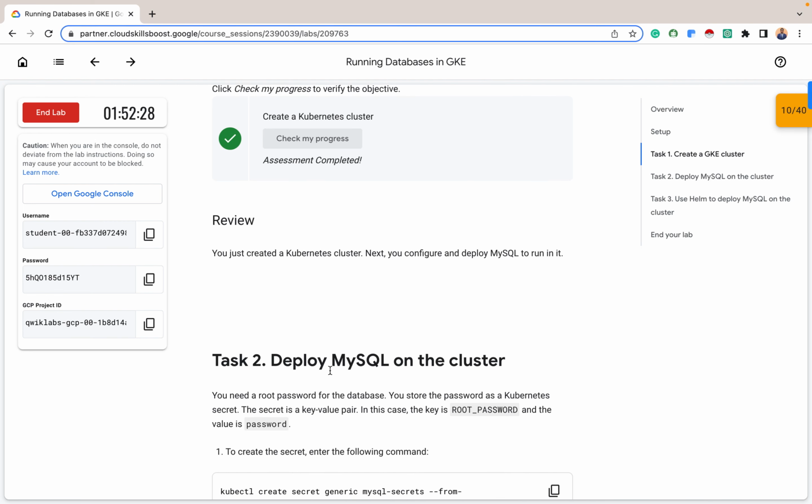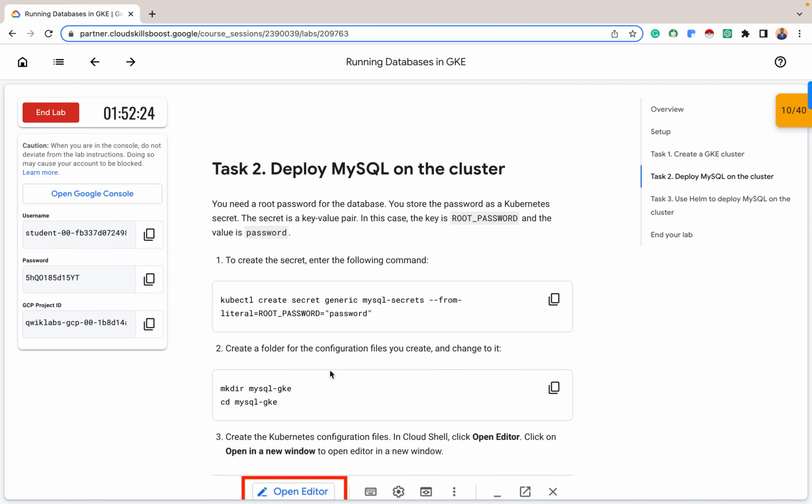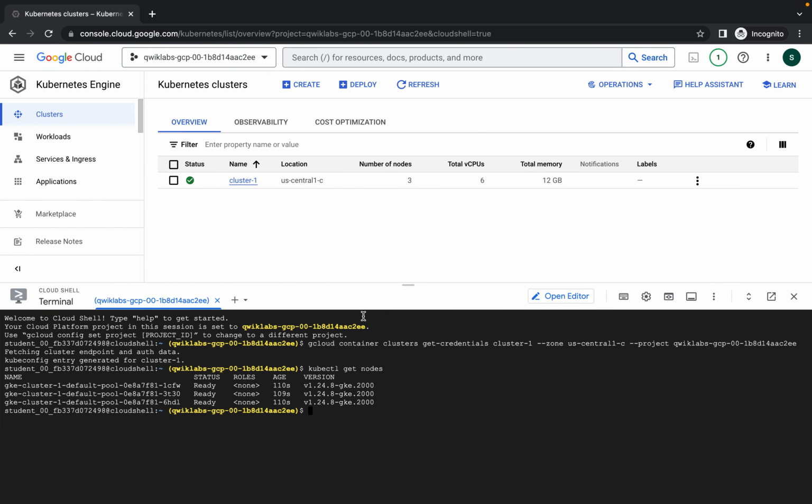Now that our GKE cluster has been created, the next thing we want to do is deploy MySQL into it. To deploy MySQL into it, we'll store the password as a Kubernetes secret. This secret is a key value pair, and in this case, the key to the password is the root password and the value is password. I'm storing this in a Kubernetes secret. So with this command, kubectl create secret generic sql-secrets, this is the key and this is the value. I need to paste this here.